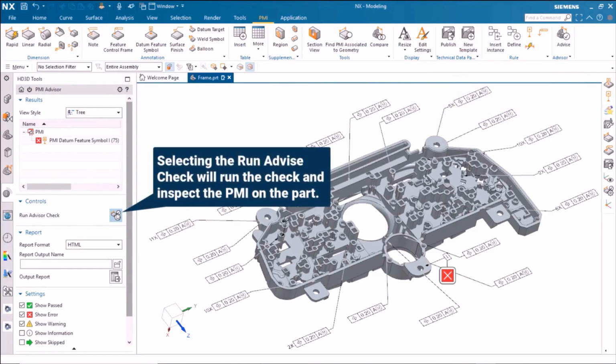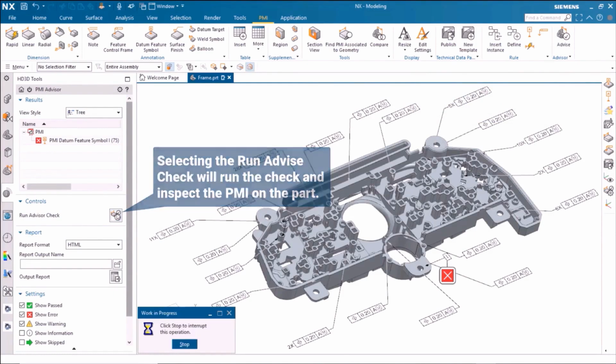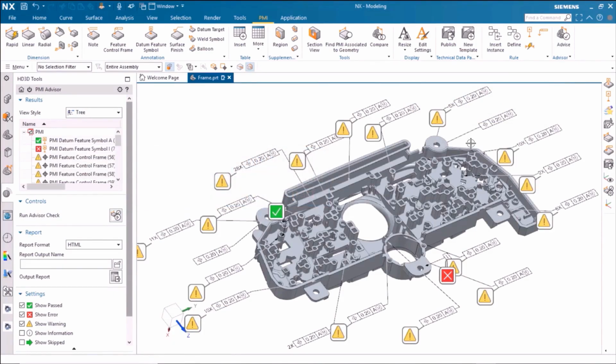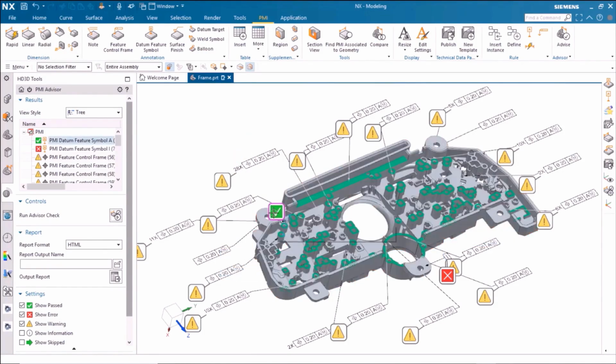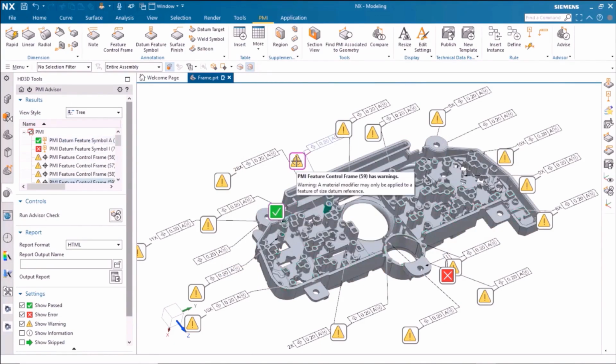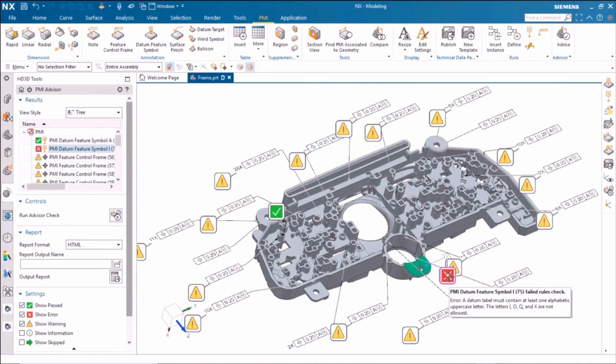As you can see, we have a red X over there, and we also have some triangles with exclamation points. These indicate a warning. The green check mark indicates a pass, and we have a failed datum I over there with the red X. The PMI datum feature symbol A, that did pass the rule check. PMI feature control frame has warnings on it though, so you can read the information on the pop-ups. You can learn about why this has a warning on it, and you'll see if we put our cursor over the red X there, the PMI datum feature symbol failed the rules check.